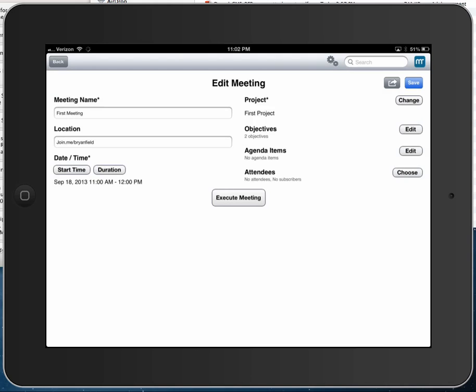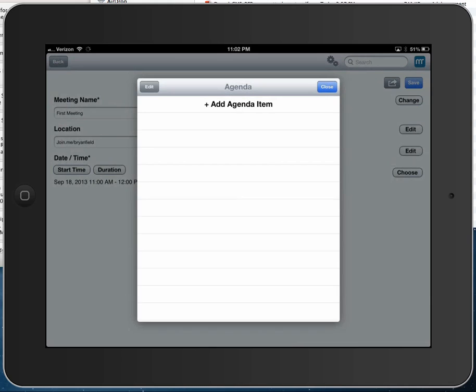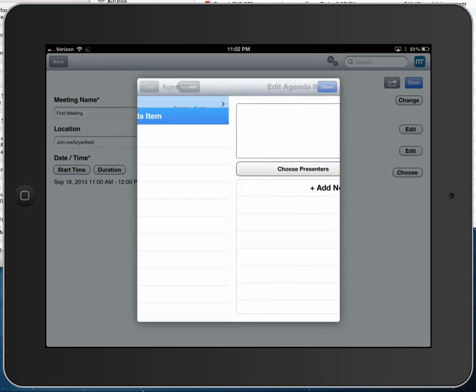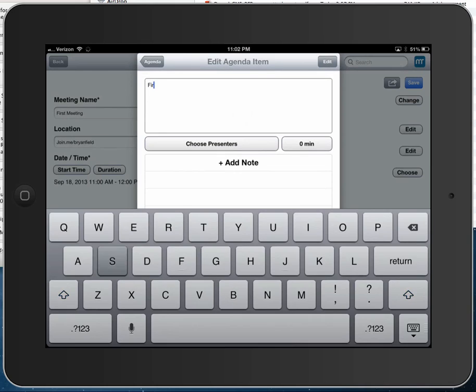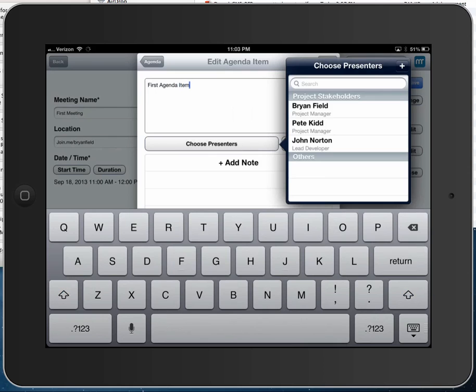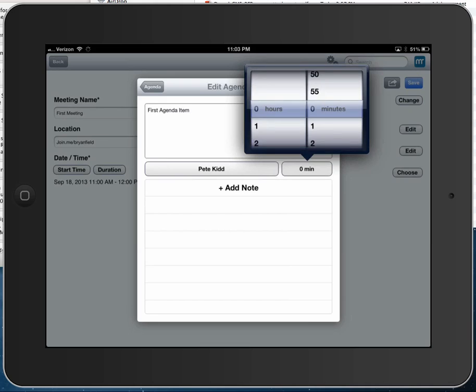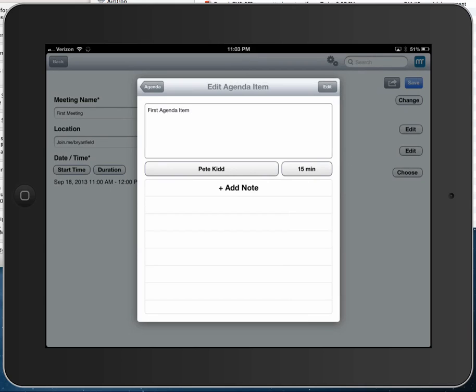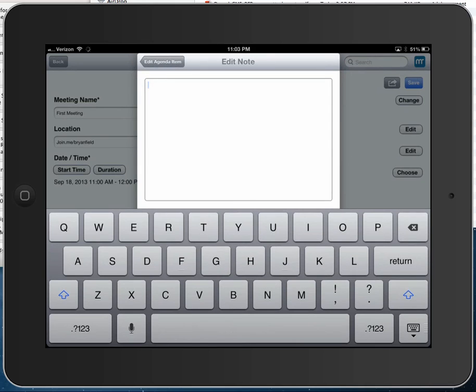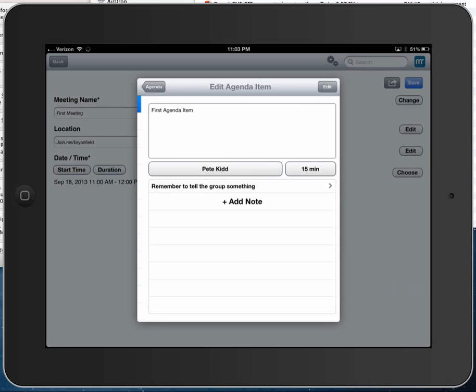Next, let's create our agenda for the meeting to achieve our objectives. Click on the Edit button. For each agenda item, you click on the Add Agenda Item, and we type in our first agenda item. We'll choose the presenter for this. We'll make it Pete, and we'll choose how long this is going to last. Let's call it 15 minutes. And if we wanted to, we could add an optional speaking note. Perhaps it's something you want to remember to say during the meeting. Remember to tell the group something. And once we're done with that agenda item, we go back.